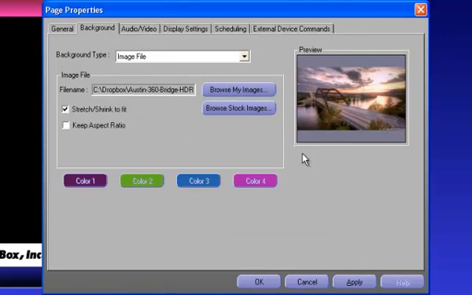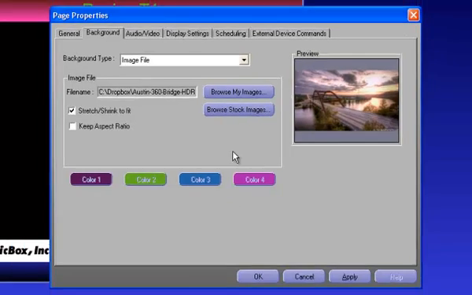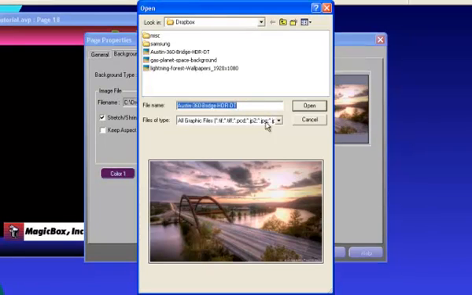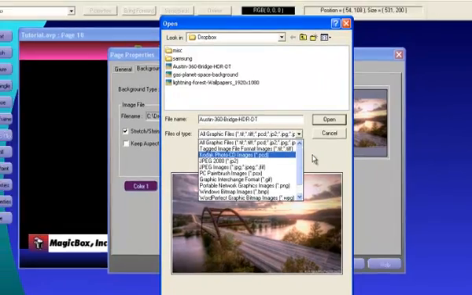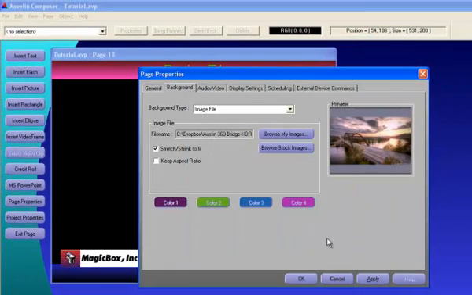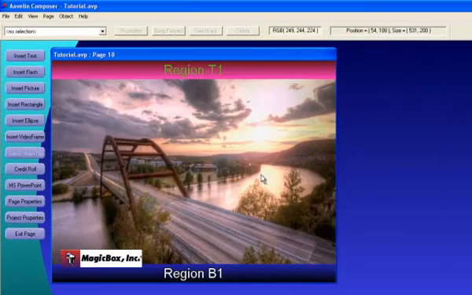This is a very high-res image. The software automatically scales it down so that it takes up just the page area. Also note that when we're browsing here, the list of available image formats that are in here is fairly extensive. Pretty much any image format that you can commonly find on a PC is going to be accessible to you within Aavelin Composer. We'll click on OK, and we can see that that background is now rendered for the entire page.